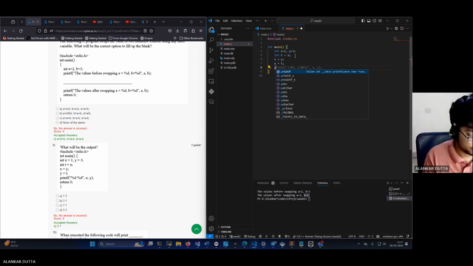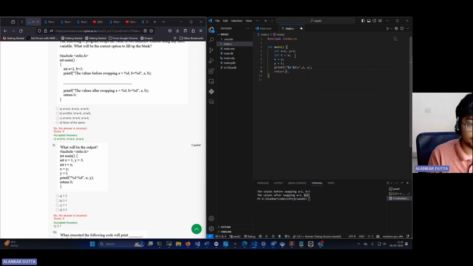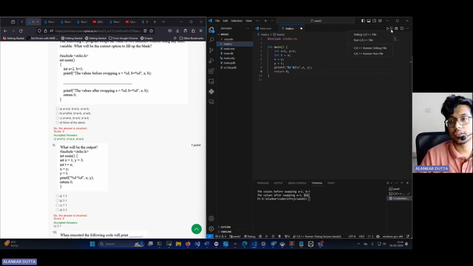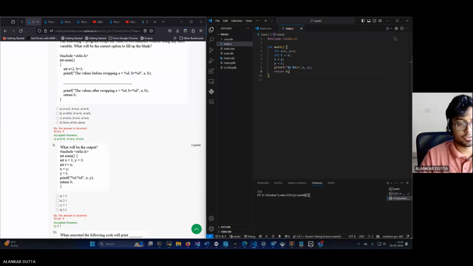And let's have a printf, then %d space %d, and let me give a slash n as well. It's totally optional. Just want to have a new line, and then you have x comma y. And then since it's an integer, you return 0, right? Okay, so let's run this code. So you have 3, 1. So the correct answer is B, which is 3, 1. So now we have got the correct answer.